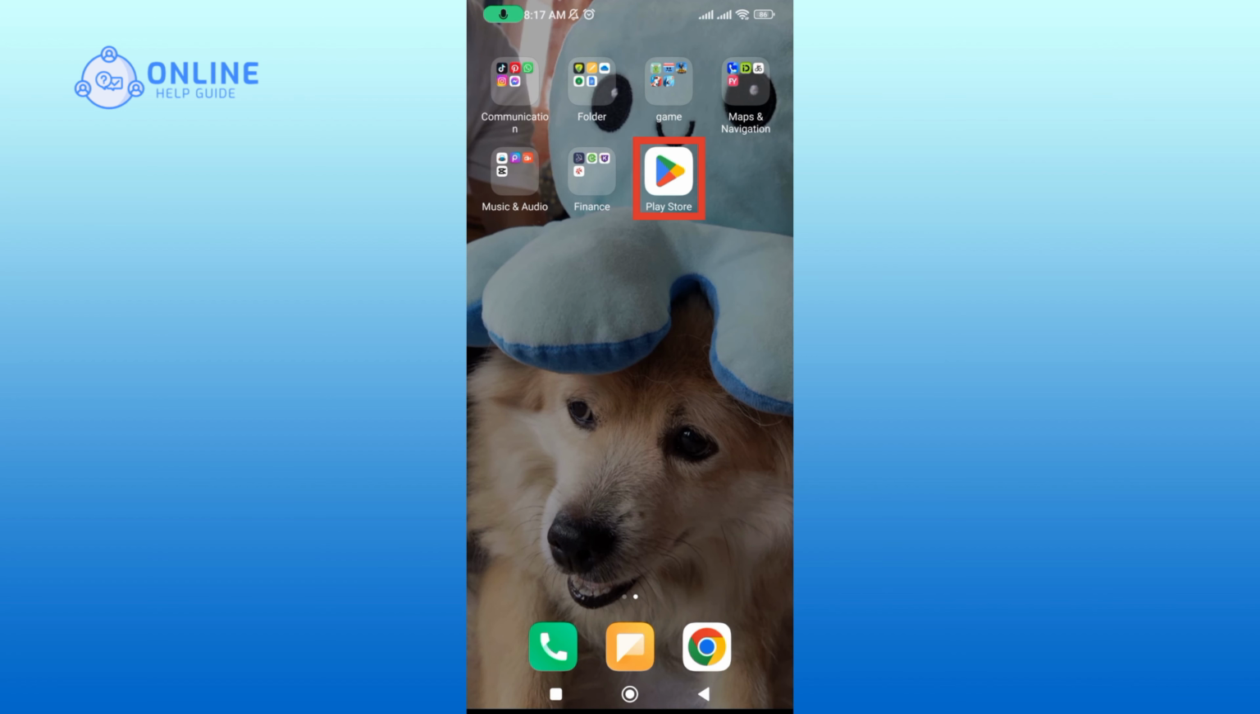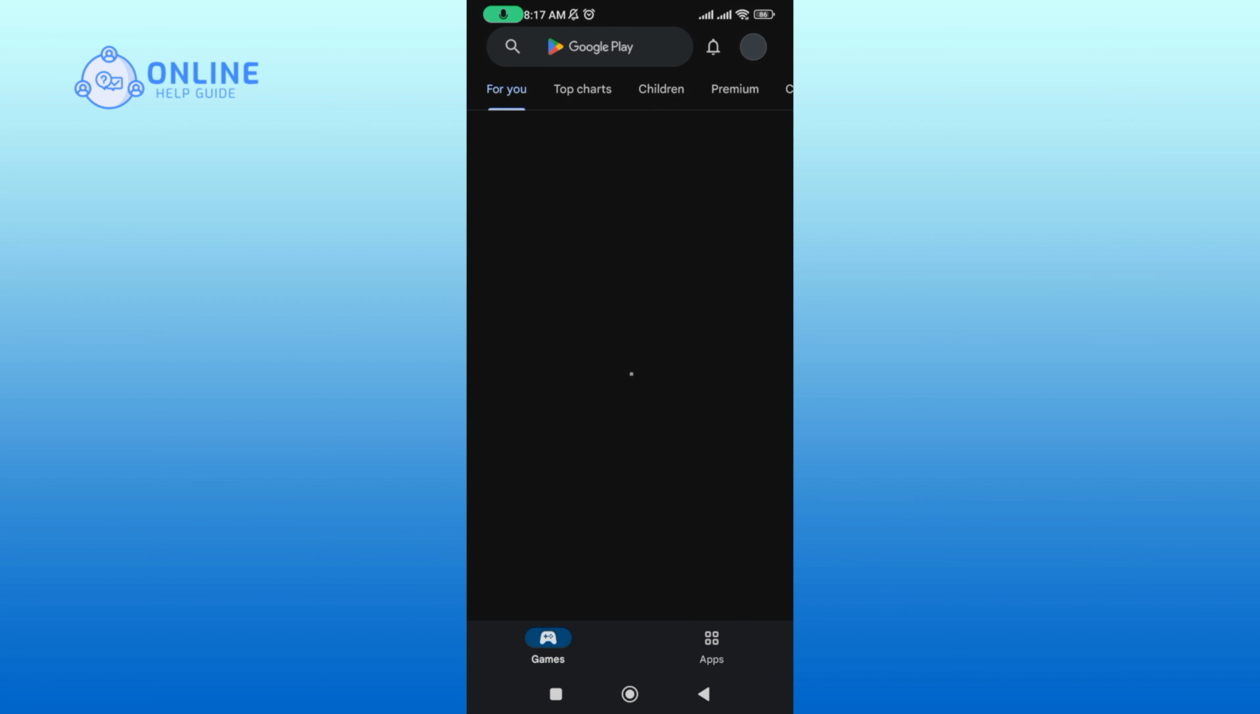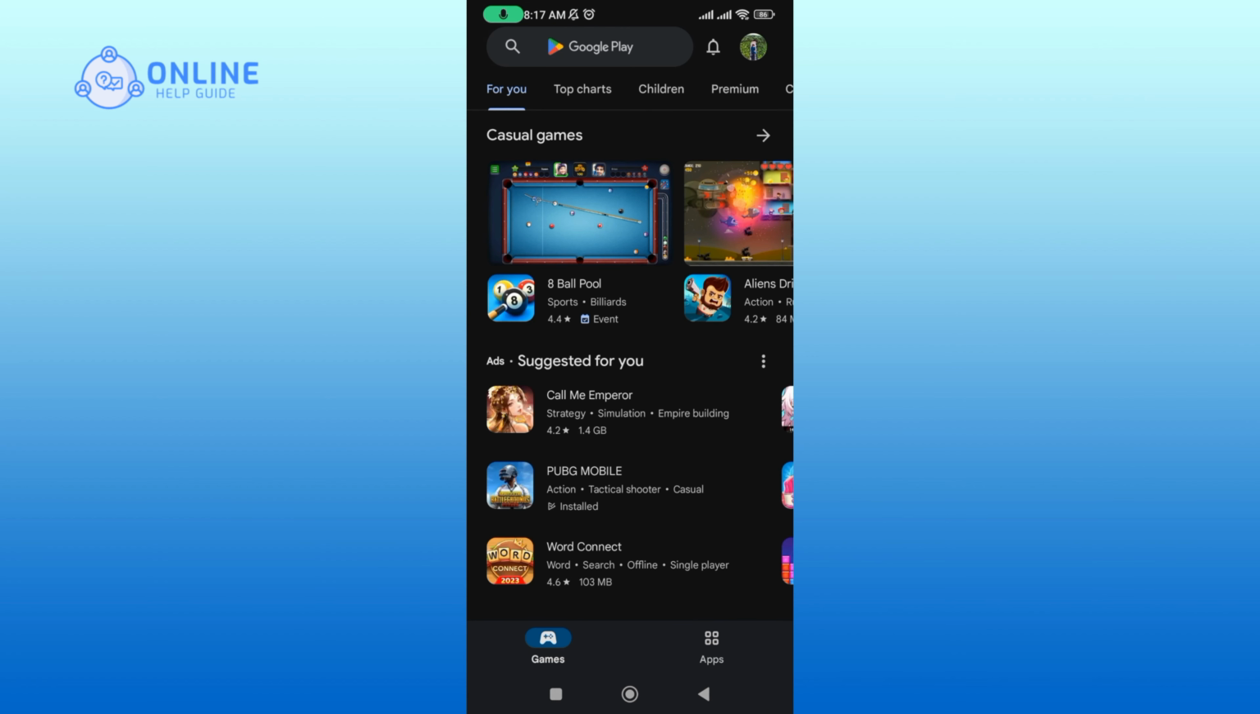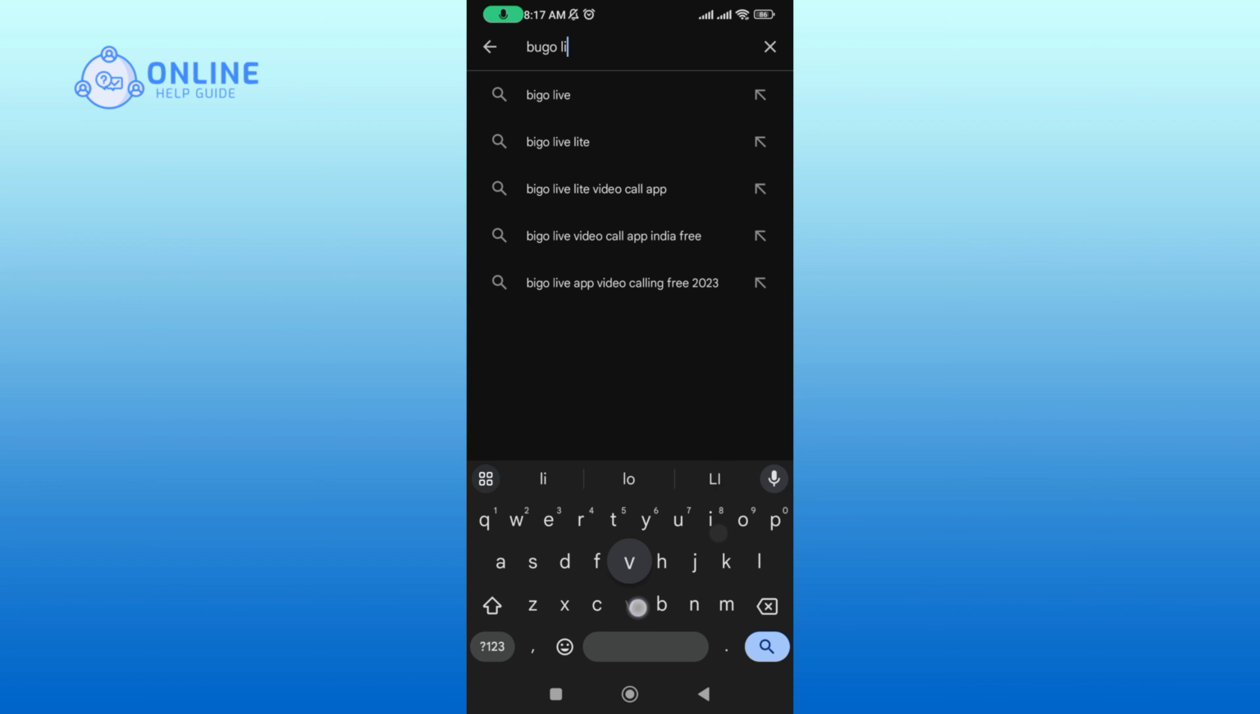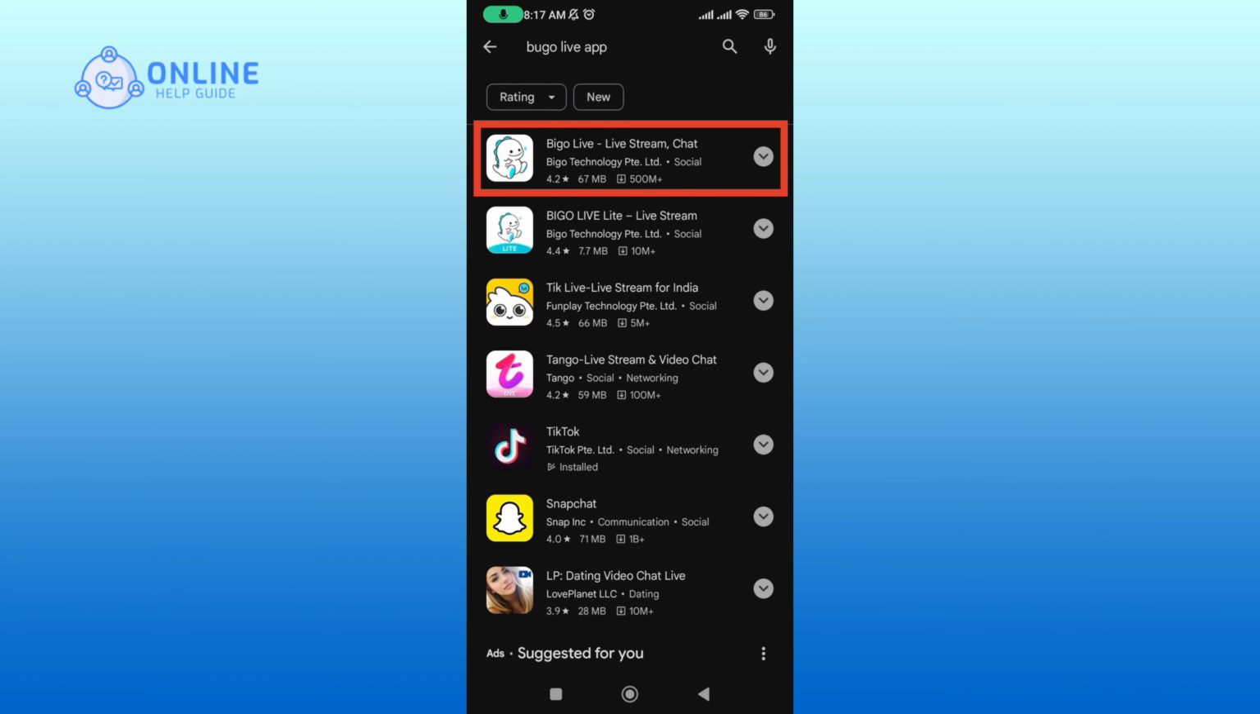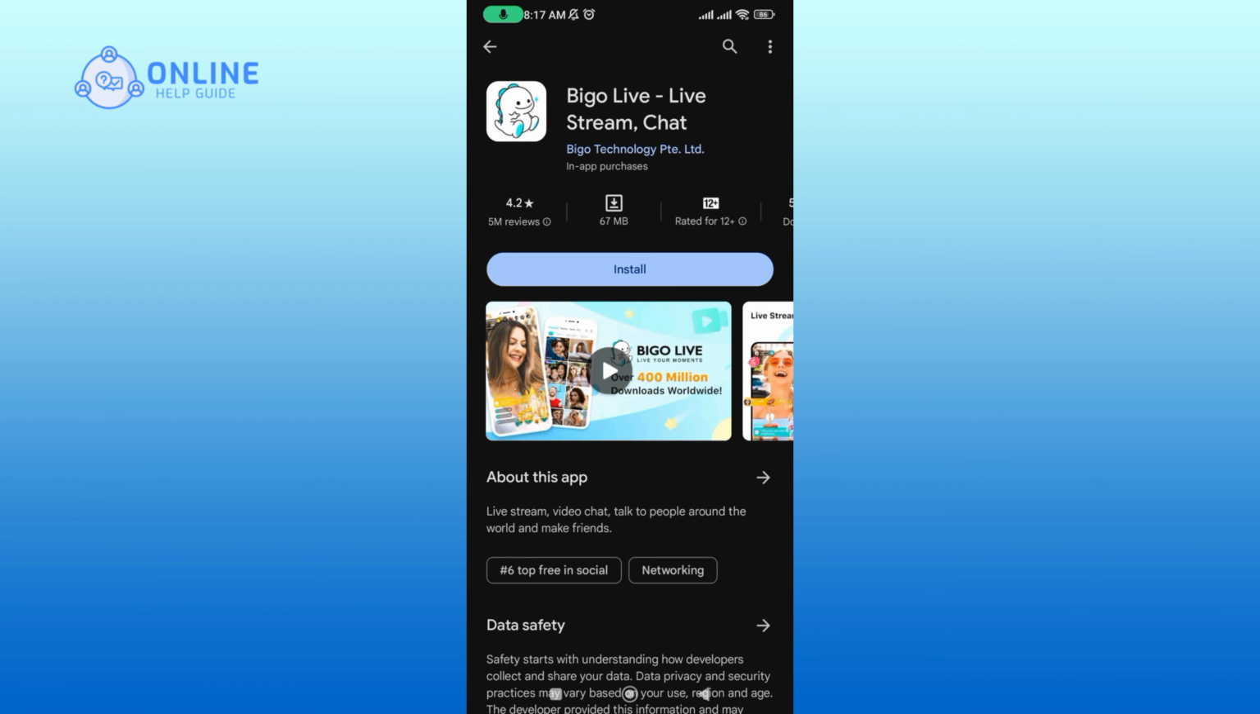Open up your Play Store. In the search box, type in Bigo Live app and perform your search. Then tap on the Bigo Live application. Tap on the install button to begin the downloading process.